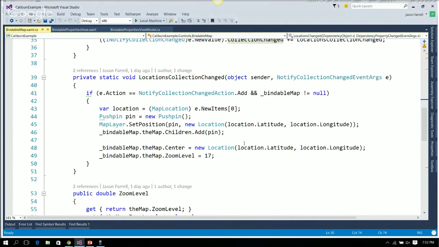So when a new map location is received, I create the ugly push pin you saw. I have no idea why they're using that ugly pad. Set the position of the pin and drop it on the map. Pretty simple. So under the covers, we're still doing this the exact same way. But to any user of this application, all they see is this.